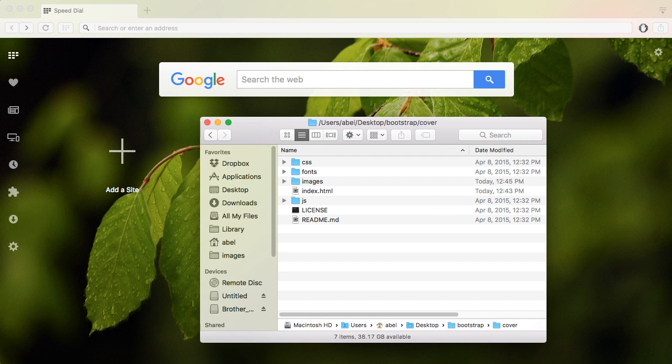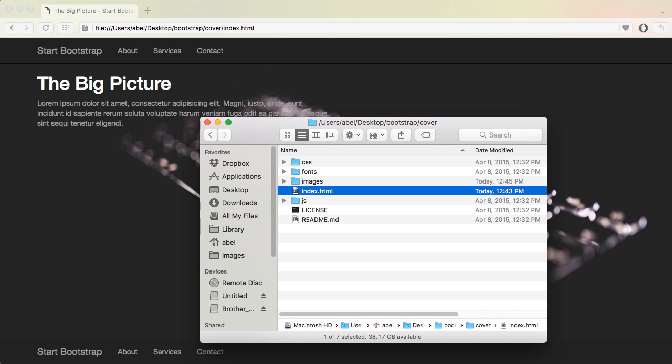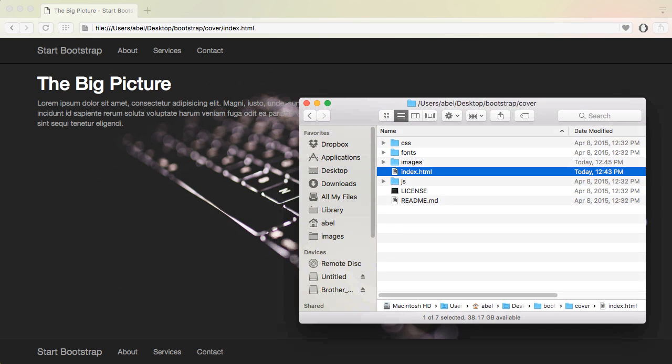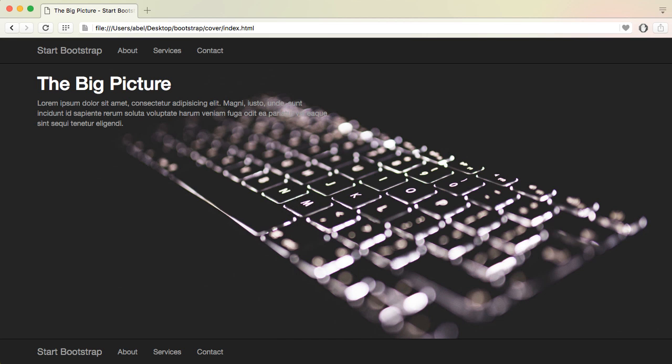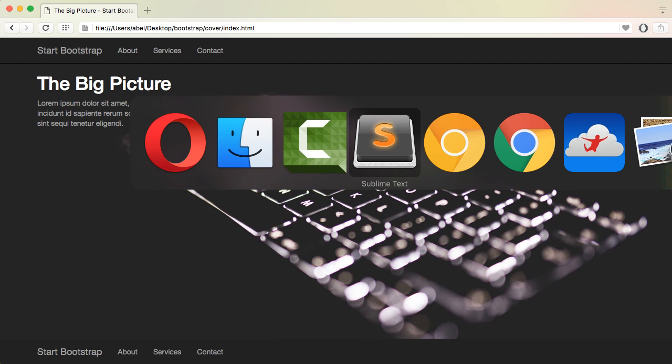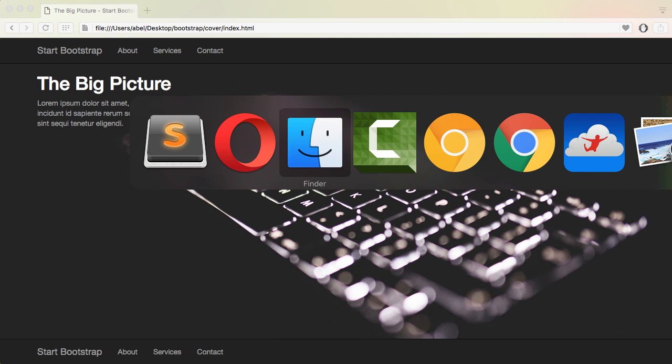So let's go ahead and move into the cover. I'm going to drag it onto the page. As you can see here, we get a navigation bar on top, one on bottom, and some text overlaying a nice, pretty big picture. Let's take a look at the code briefly.